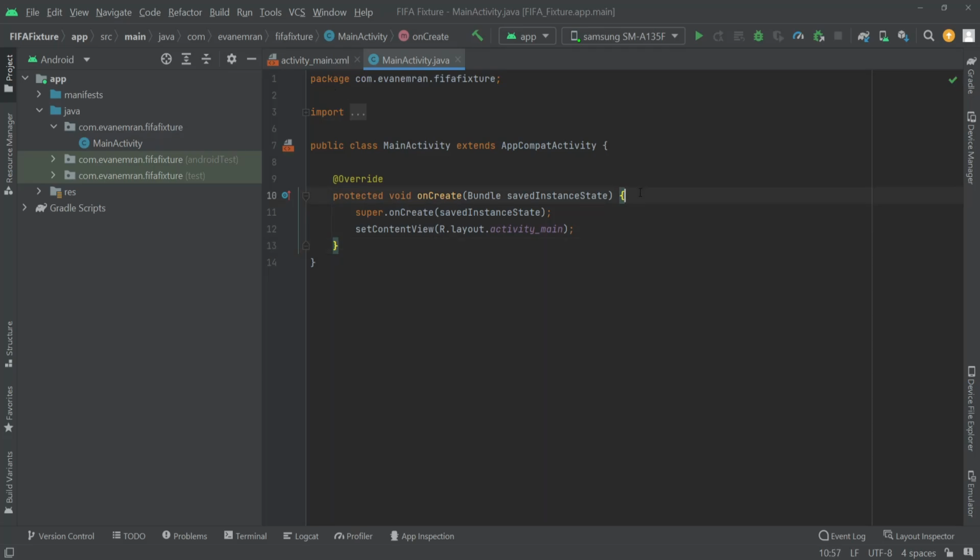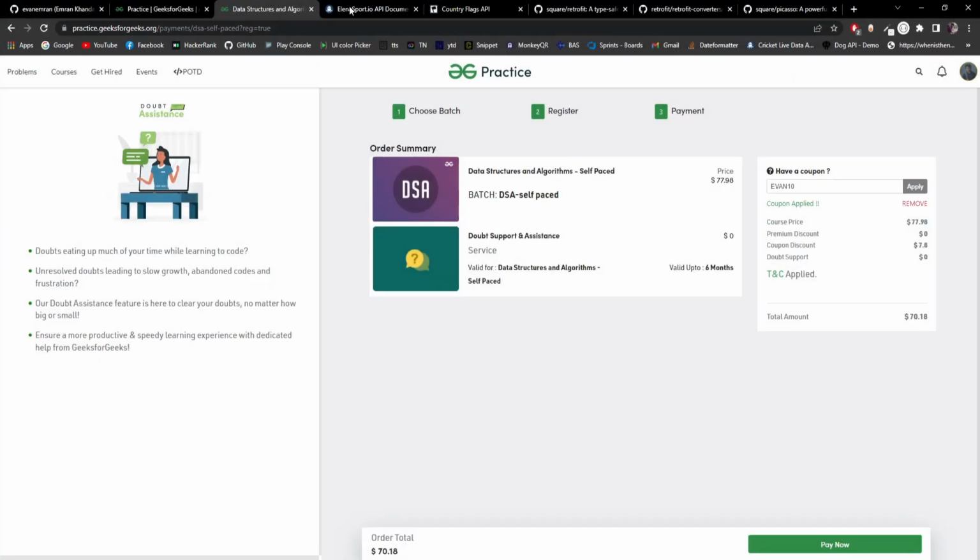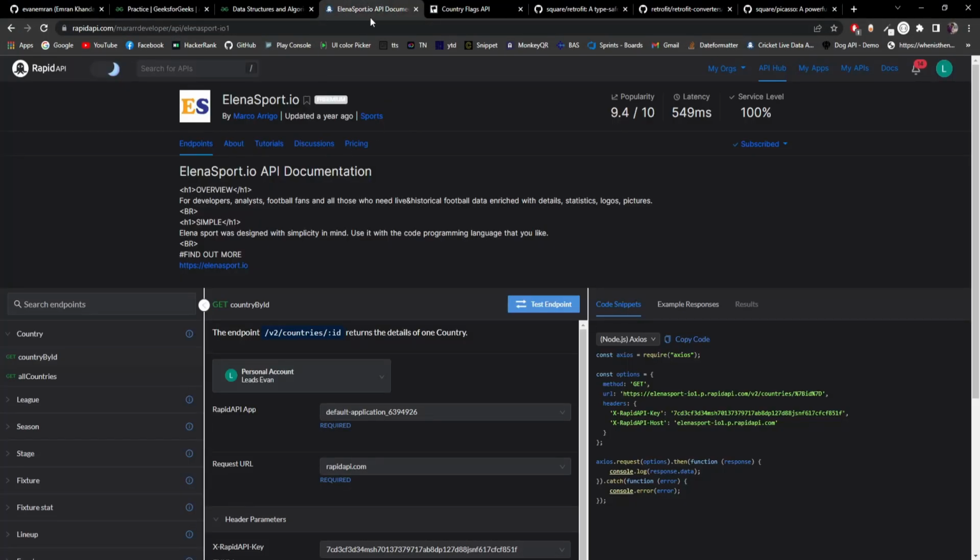So now we'll start our coding, and to get the match fixture data, we're going to use an API. So the API is right here. It's called the Elena Sports API. I'll give the link of this API in the description. From there you can visit, and here you will find the API endpoints, the documentation, and some code snippets. So this API is free for some limited usage.